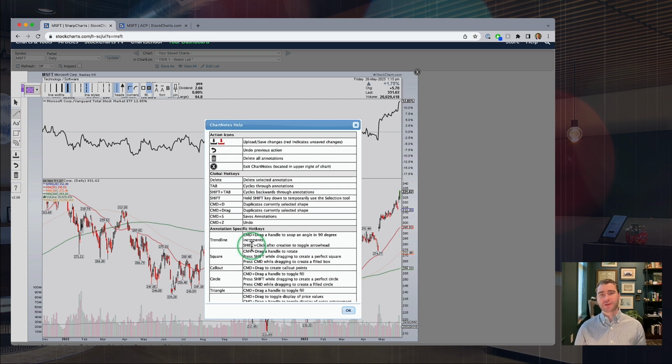So the ones that I use a ton, Command S to save my annotations on the fly, Command Z to undo something. That's a really helpful one if you draw a line and then you say, nope, actually I want to go back to what I had before. Don't forget about Command Z. I use Command D all the time to duplicate annotations, especially when I'm drawing trend lines or support and resistance lines. If I want to draw multiple annotations, that Command D is a big one. Those are some of the ones that I personally use a ton, but of course there are others in here.